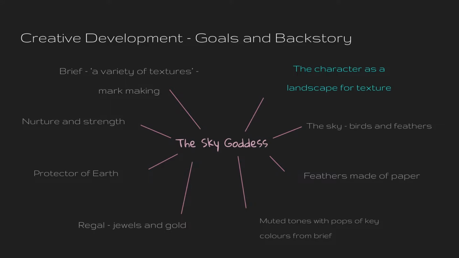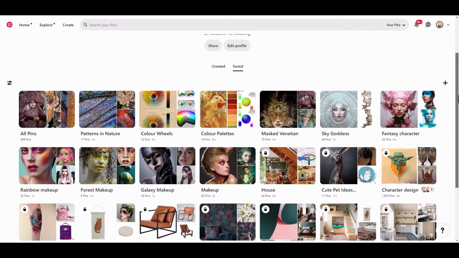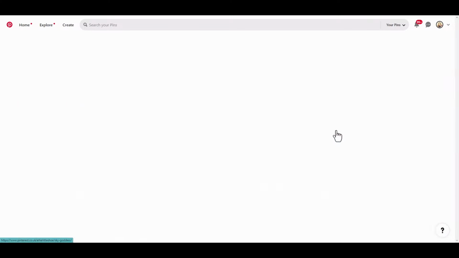As you can see here for the Sky Goddess asset, what started to come out of this mind mapping process was this idea of the character as a landscape for texture. Once I have a general sense of the direction of my character, the next thing that I will do is begin to develop a huge collection of references for that character or asset. Very quickly, it's easy to get a sense of the direction and start narrowing down from those references where I'm more interested in going with the character.